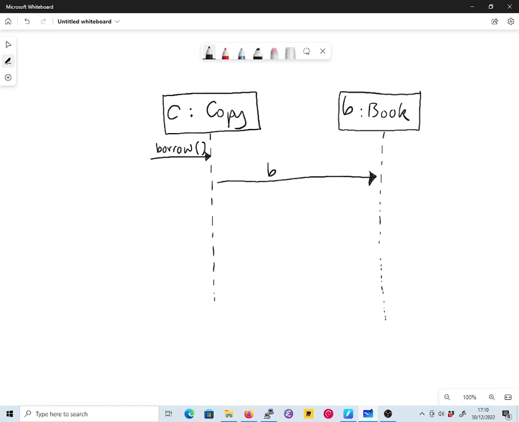So it's going to send the message borrow. It has to send a copy as argument. Which copy is it going to send? Well, of course it's going to send itself. And that name C, which we gave to the object right at the top, can be used anywhere in the diagram to denote the same object. Okay?